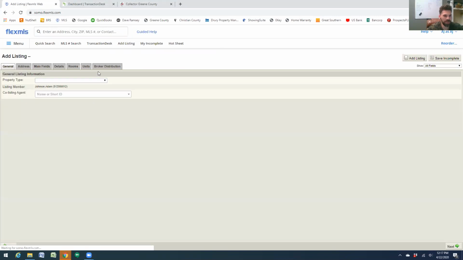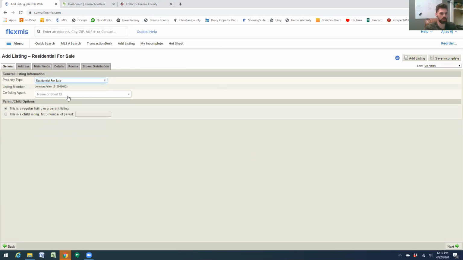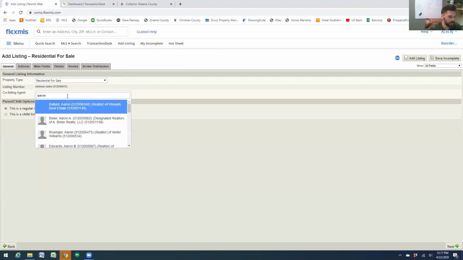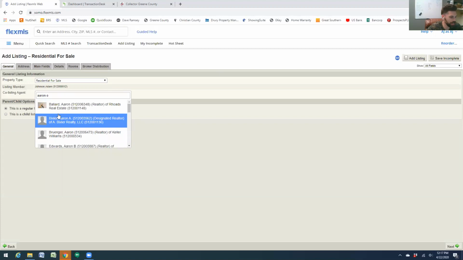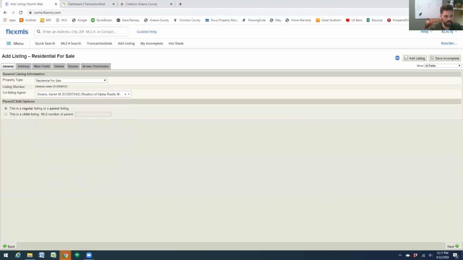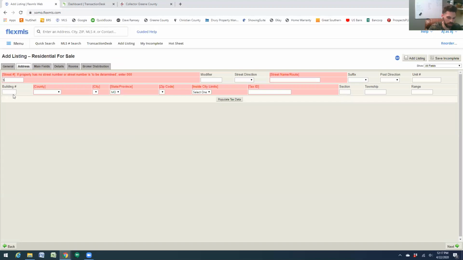Now, if the house has been listed before, I would recommend pulling the listing up so you have all the details on it in one spot. This particular property has not been listed before, so I'll show you some tricks and shortcuts to find the information that you need. Now, co-listing agents, if you have a co-listing agent, you'd write them in here. If not, then you just leave it blank and go to the next screen. So enter as much information as you can.